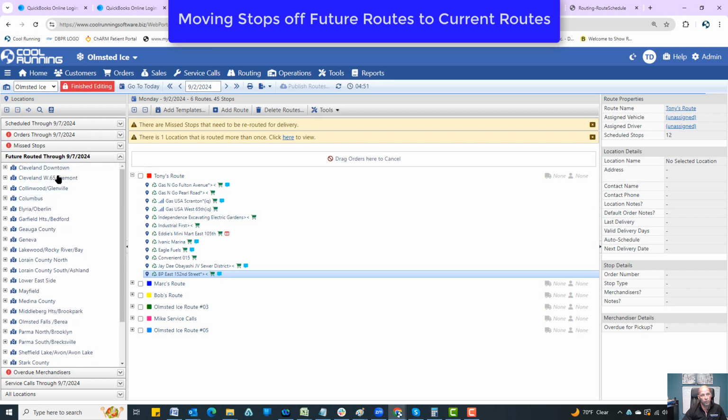So you can see here all the future routes that are set up for Tuesday, Wednesday, Thursday, and Friday are all in this future routed filter. It's taken them all, it's put them in here, it's separated by their different zones. So I want to be able to move some stops in there. But you don't have to just work with this.